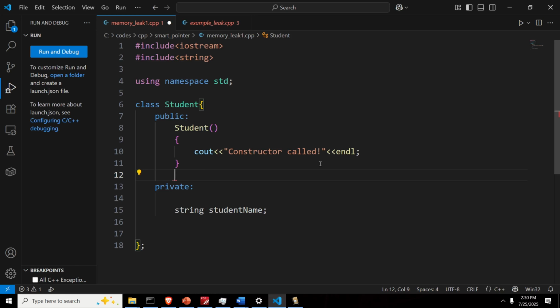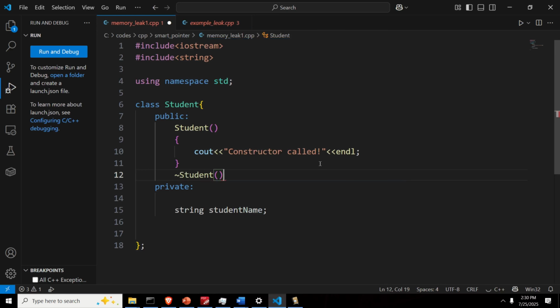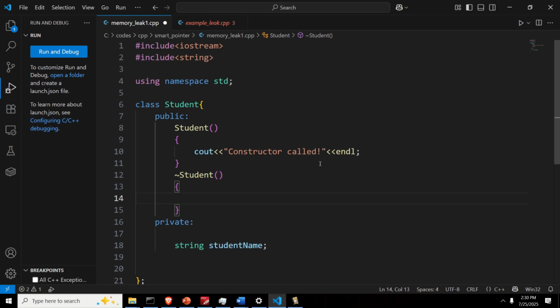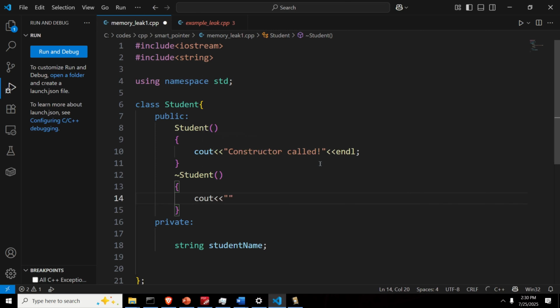Okay, let's create three additional functions. First of all, let's declare a destructor. The destructor will be automatically called if the object of the class is being destroyed. So let's do this, and let's type destructor called. Okay, again, I'm printing the statement so that you can visualize if a destructor is being called.